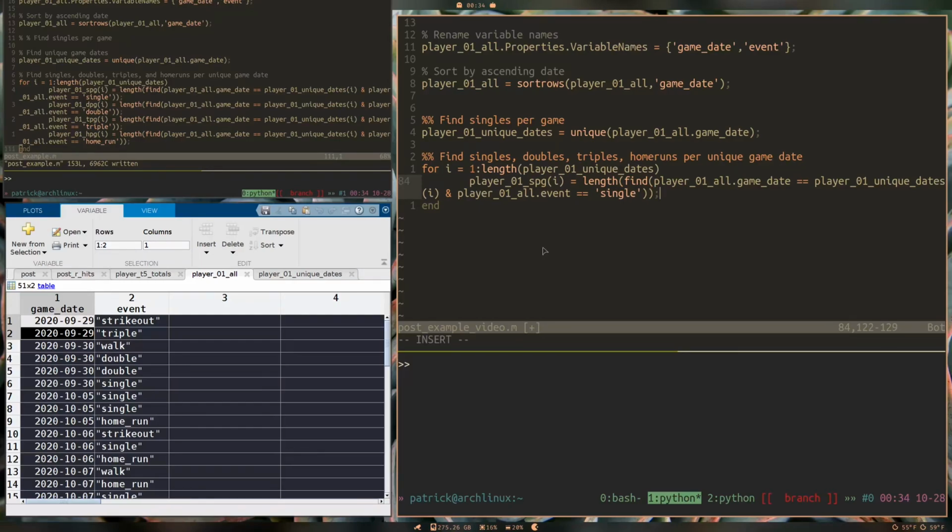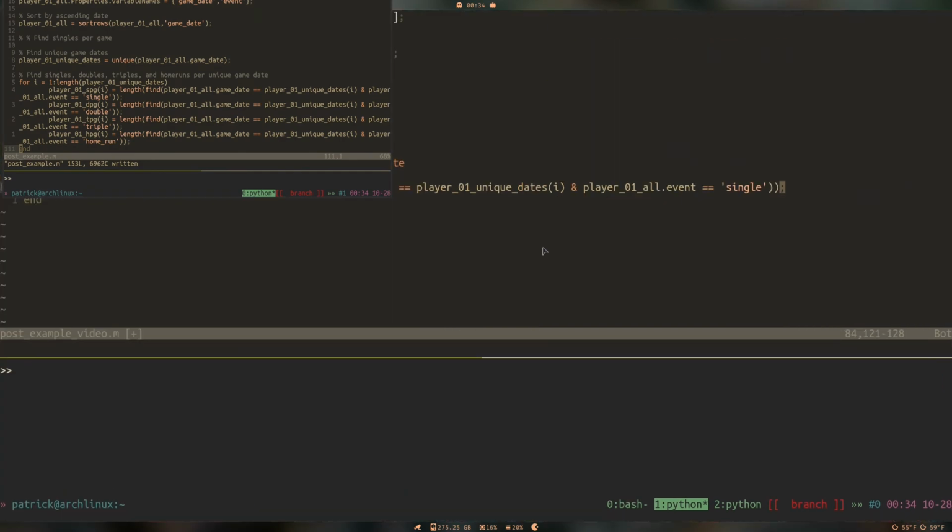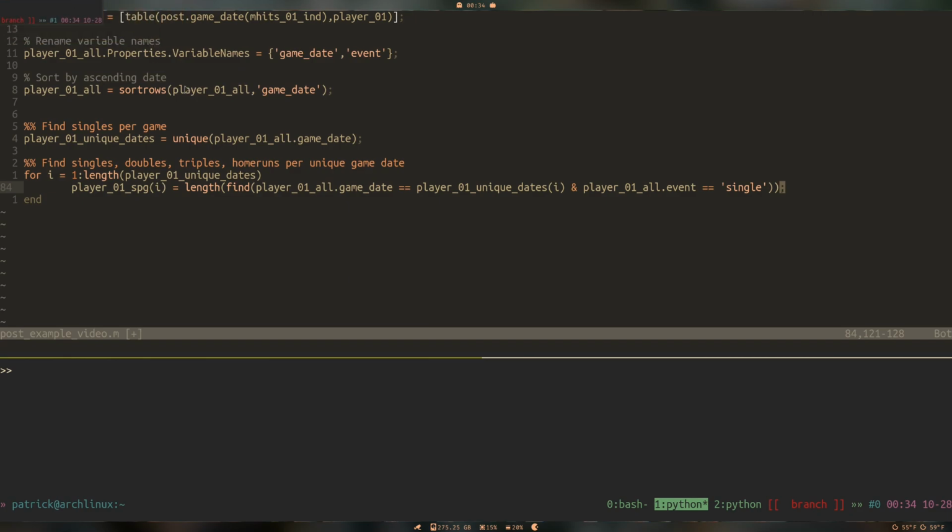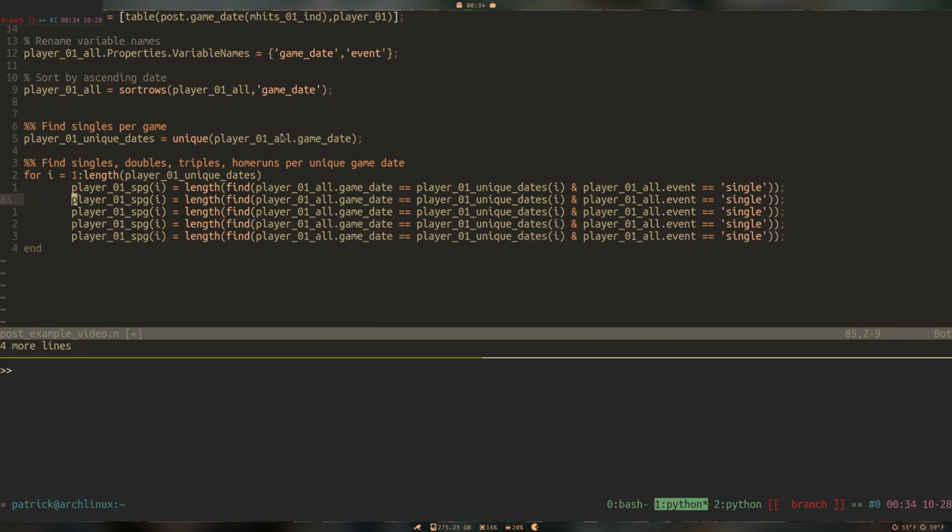This is for singles. Now what I have to do is copy and paste and then change this from singles per game to doubles, triples, and home runs. So I'll make this full screen and tuck this a little more over there, just so I can see this a bit better. All I have to do here is change singles per game, and we're going to call this doubles per game, then triples per game, and then home runs per game. Am I forgetting any? Yeah, no, that's good.